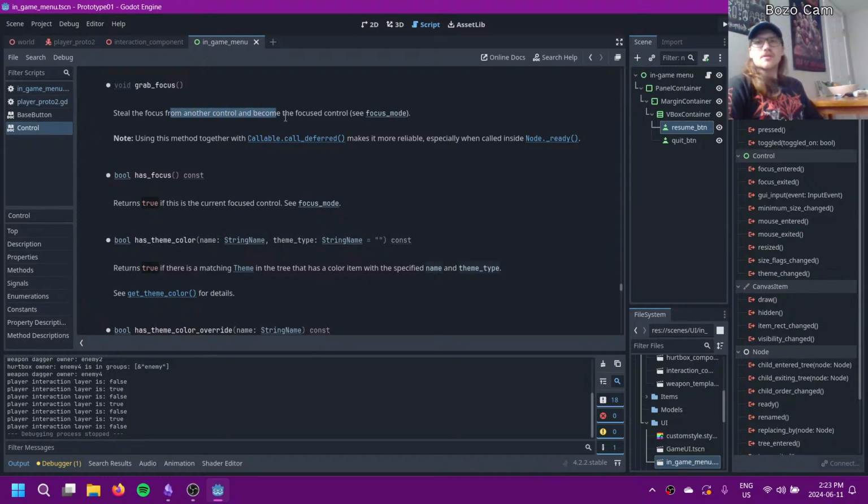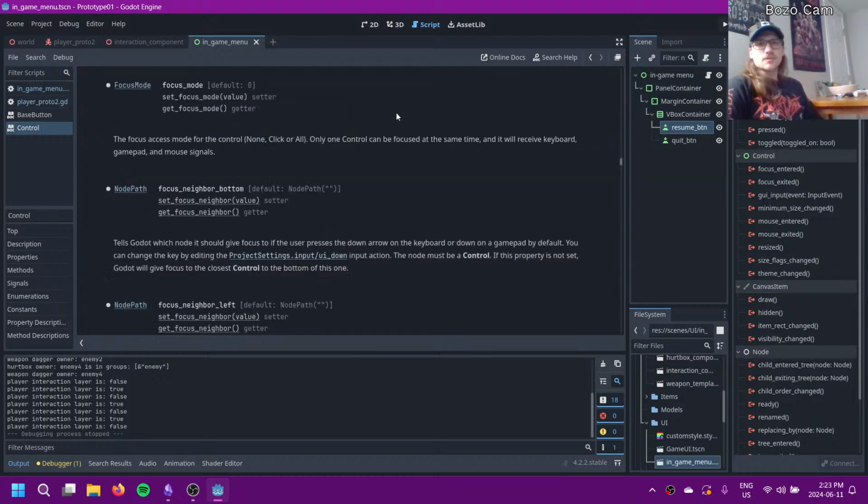Steal the focus from another control to become the focus control. See focus mode.